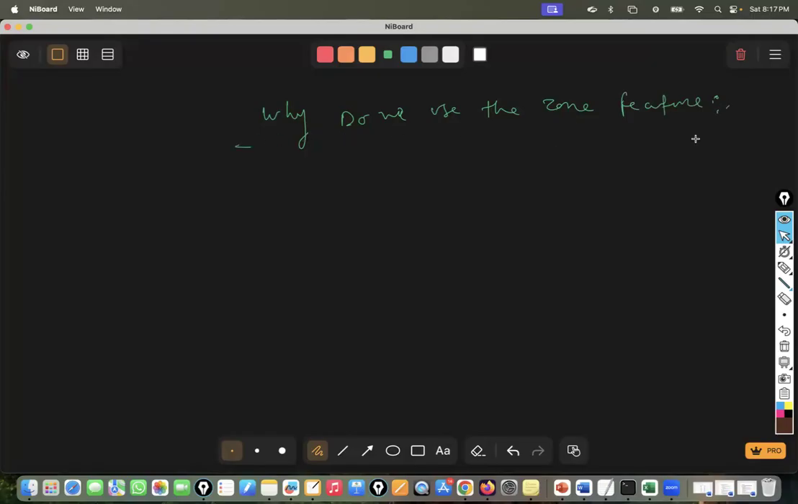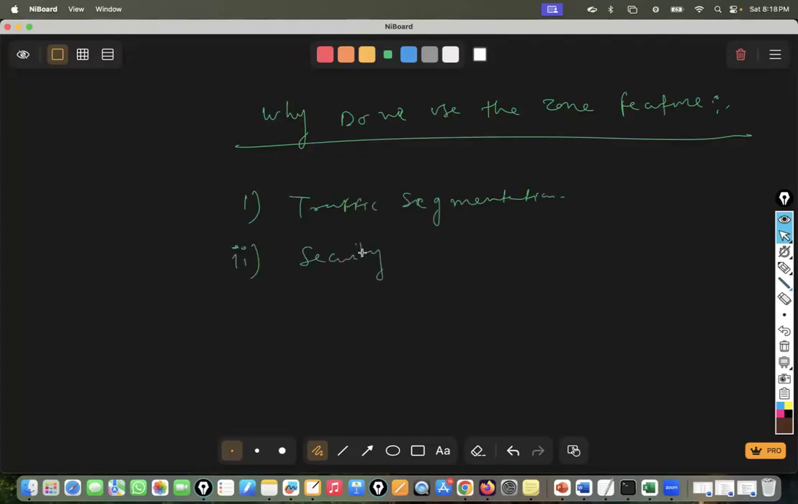So basically, it is a feature where, by using that zone, we can do traffic segmentation. This is the first thing. What is traffic segmentation? I'll explain. Second, we can enforce security policy in a better way.